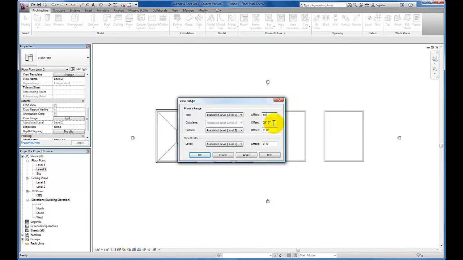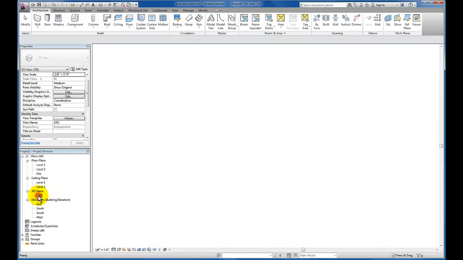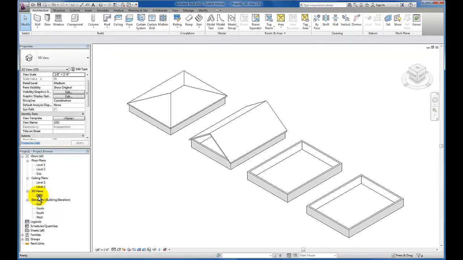Just to make sure we don't cut off any of our future roof designs that we're going to make for the last two options, I'm just going to raise this 50 feet above the cut plane to assure myself we're not going to cut any more of our roof structures. So now you can see the gable and roof plan without being cut through. Let's take a look at it in our 3D view.